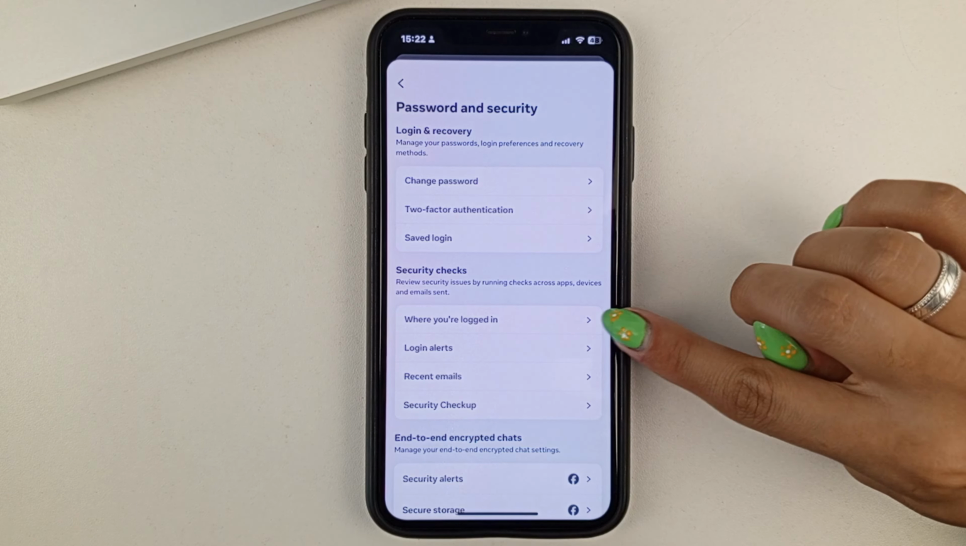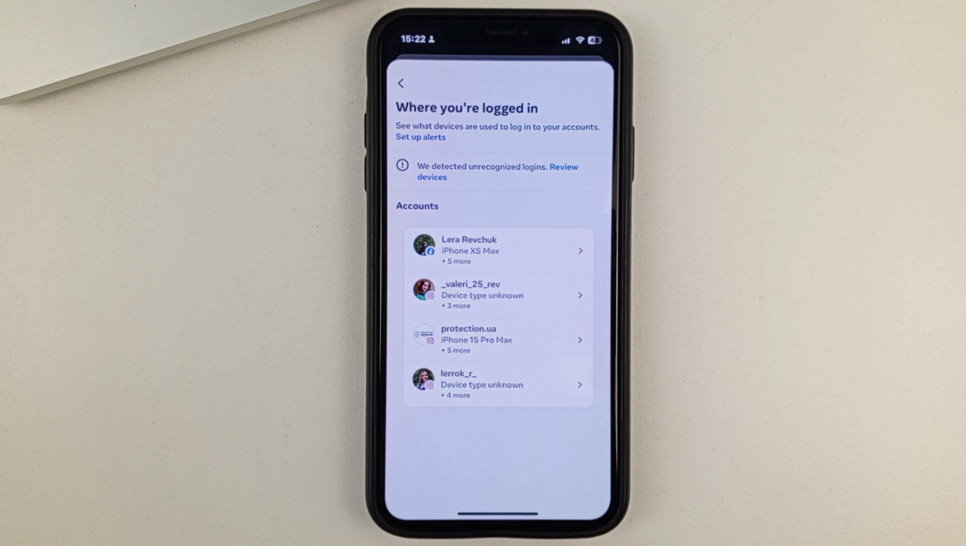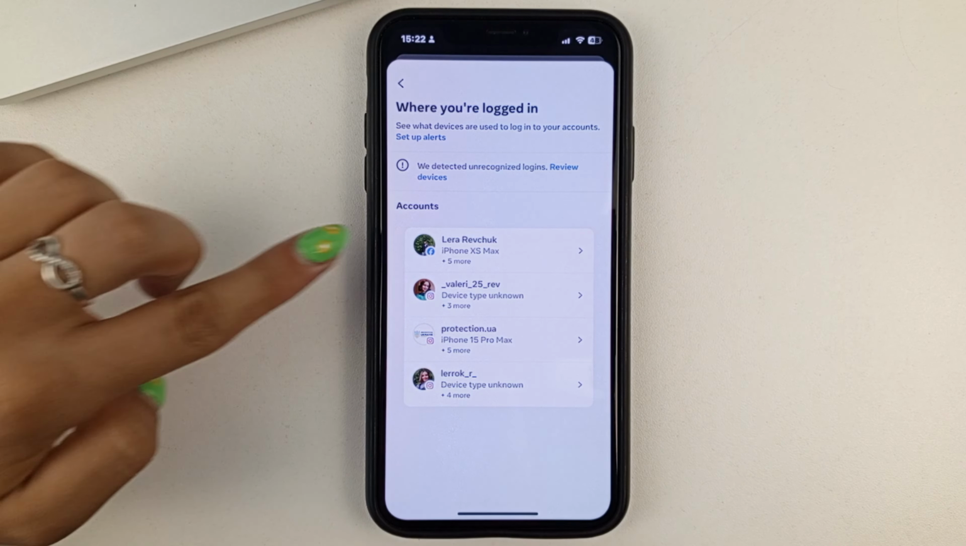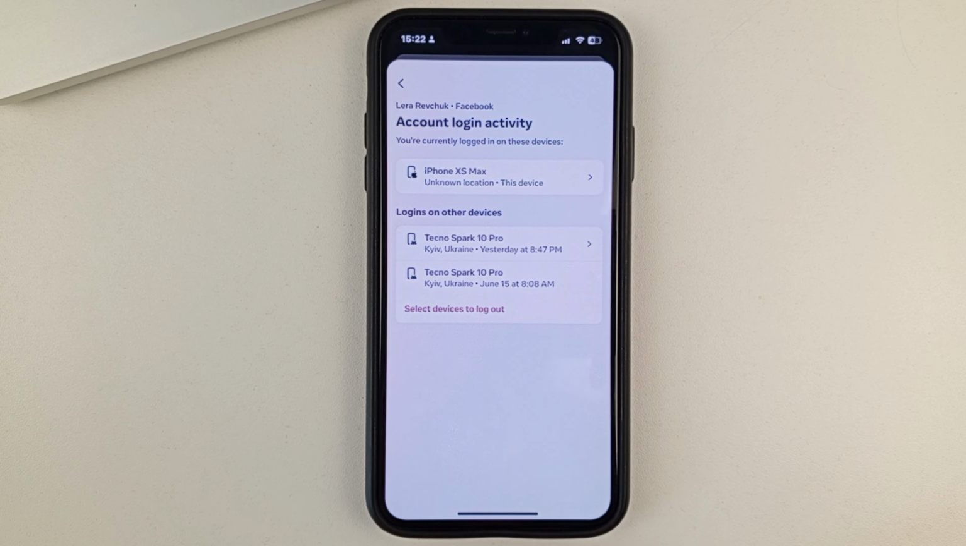Next, where you have logged in, the next step is to select your Facebook account. And here you'll be able to see all the devices that you've logged into your Facebook account from. Or perhaps if you suspect that someone has logged into your Facebook account from another device.